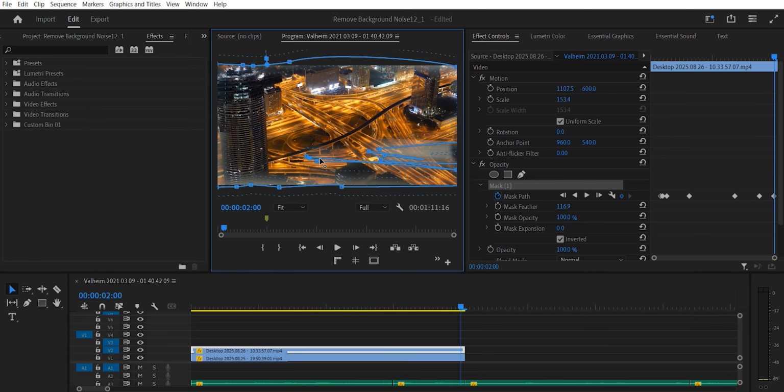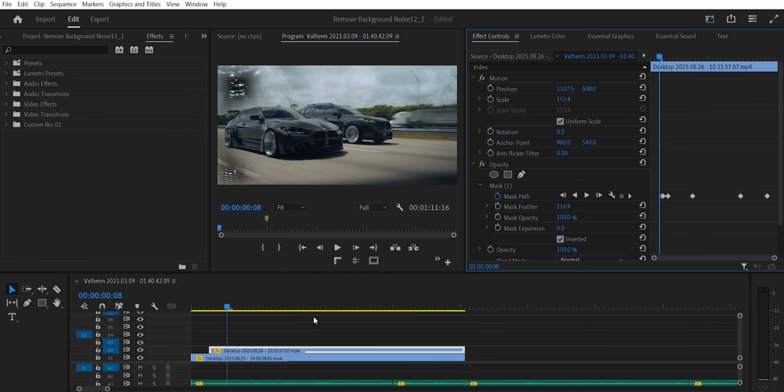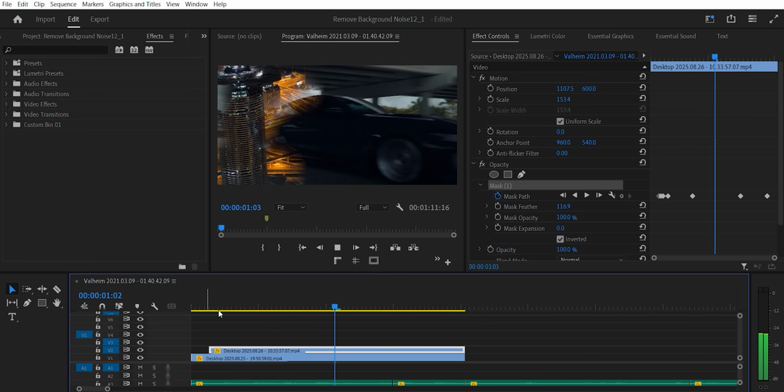To get rid of this masked out part before the transition, go to the first keyframe we made, then move back a single frame and click and drag this off the screen. Everything is ready, let's see the result.